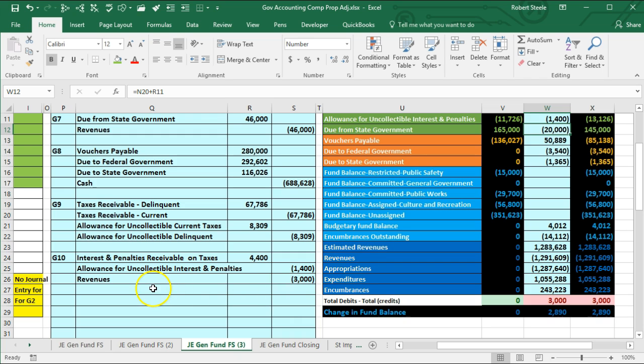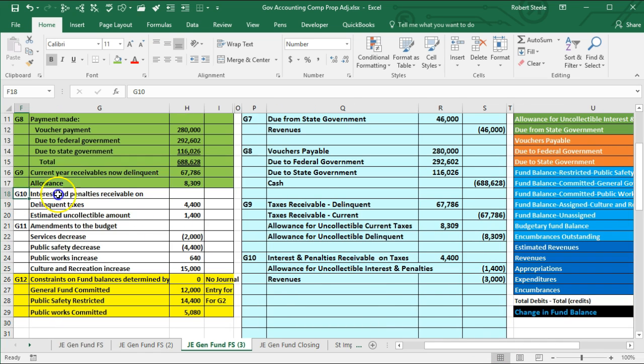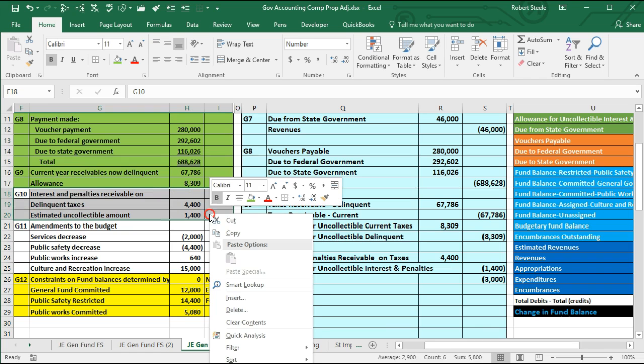Then we're going to go to the revenue. So revenue is down here in W24. Double click on it, go to the end of it, say plus, and we're going to point to that 3,000 and enter. That should make revenue go up, puts us back in balance here. We have a slight credit in the changes in fund balance. Going to scroll back, and we have now completed G10, highlighting that, right click, make it green.